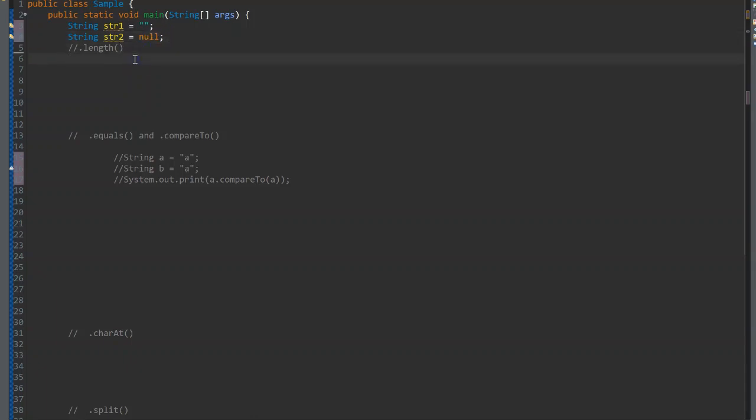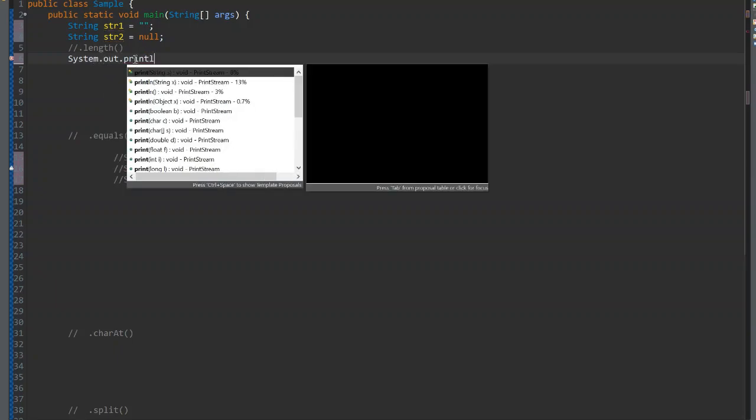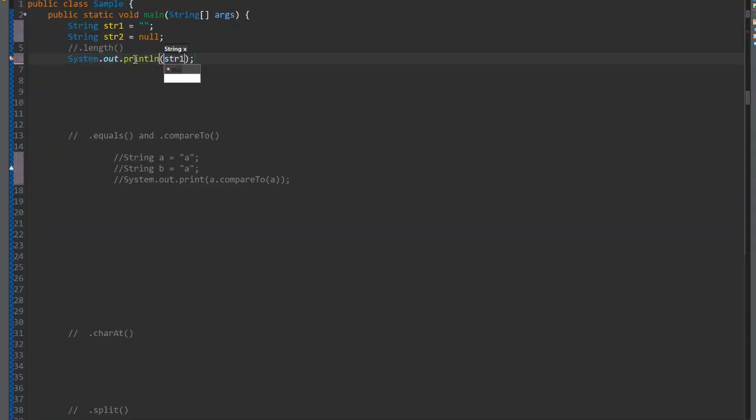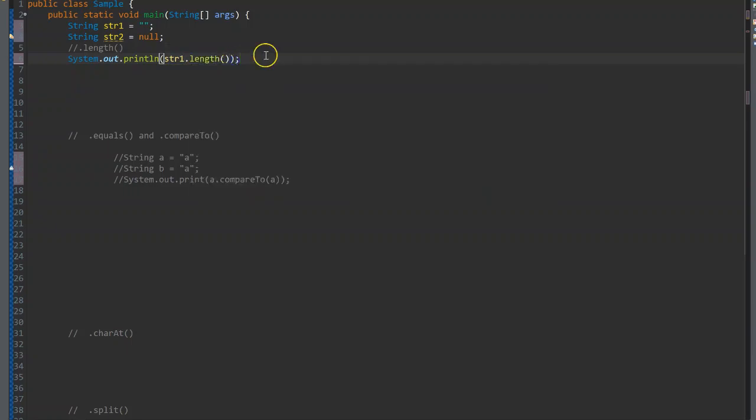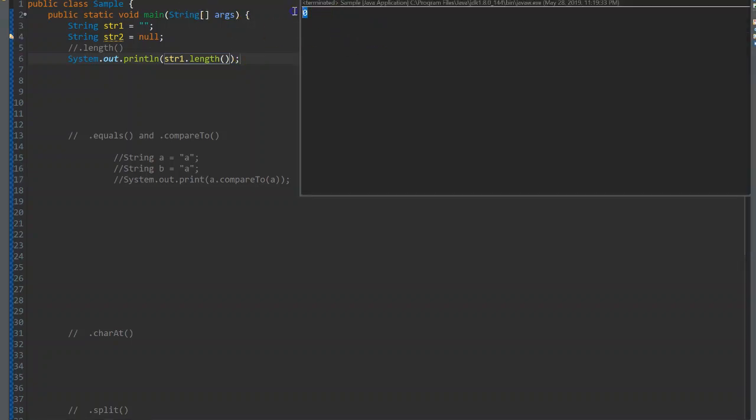And you can demonstrate this with, well, I guess you could do it with any method, but I'm going to use .length because that's our next method anyway. So if I do System.out.print and I did str1.length, .length will be returning an integer to me, and that integer is basically what the length of my string is. And in this case, it should be 0 because str1 is an empty string.